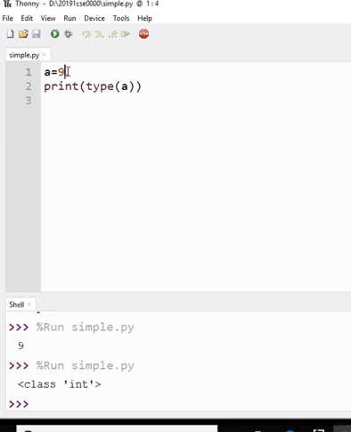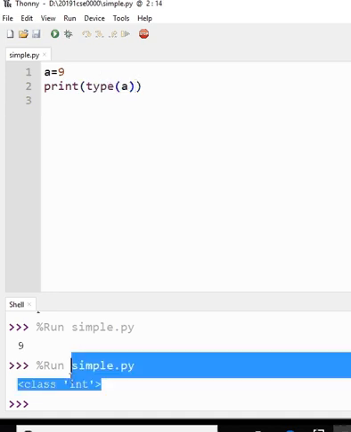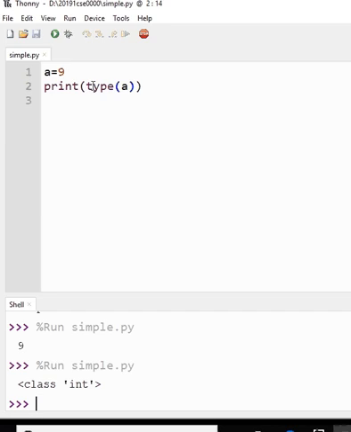So how do we know the type of a variable? We can use the function type of a, so that you will get the output class int. So here type of a is integer.